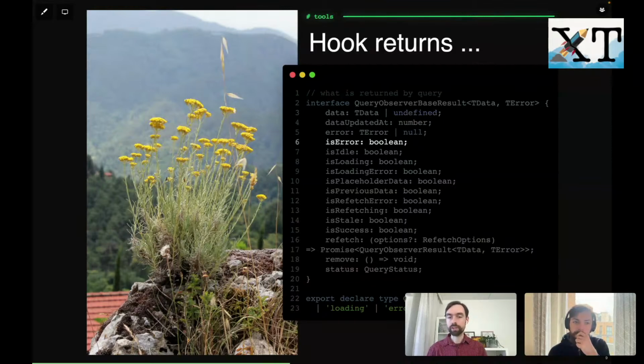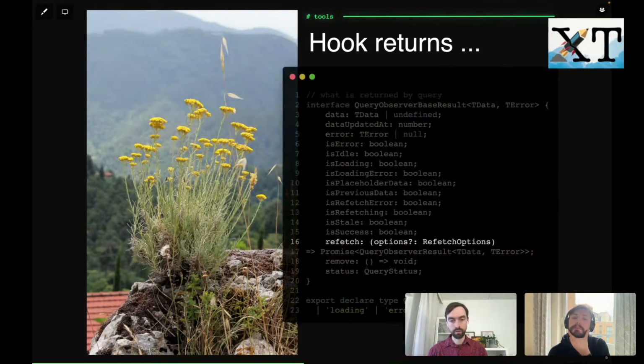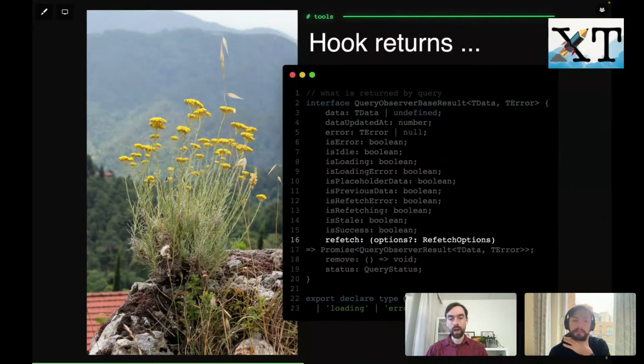Is error just a Boolean flag? And a couple of other flags like isLoading and so on, they are all based on the state or the status property, which is also returned, like the status here, the last one. They're just nice syntax wrappers around that. But you can just use status, and it has one of the options also defined in the sample.